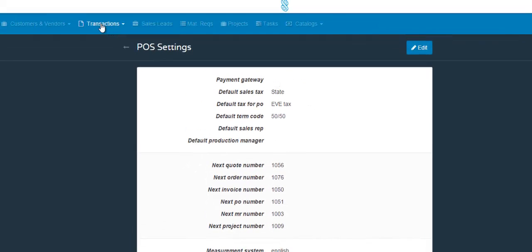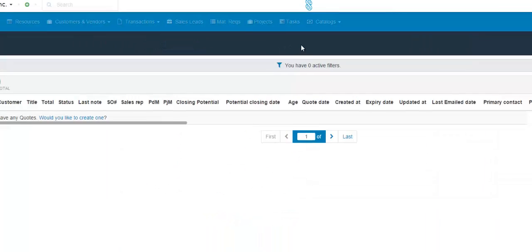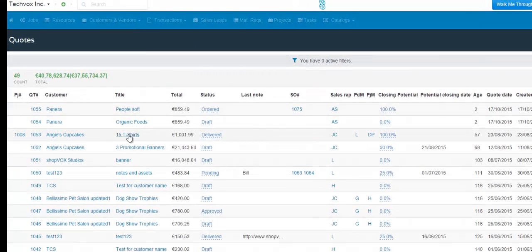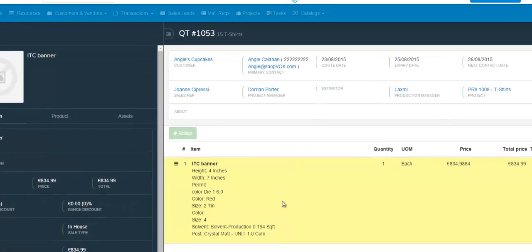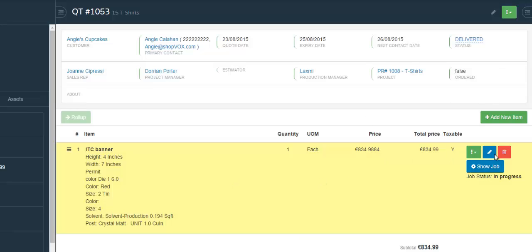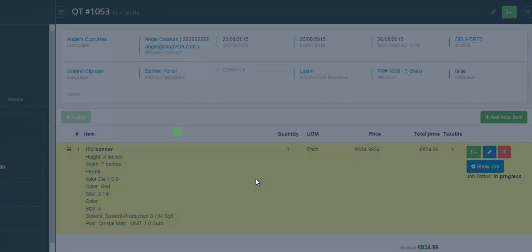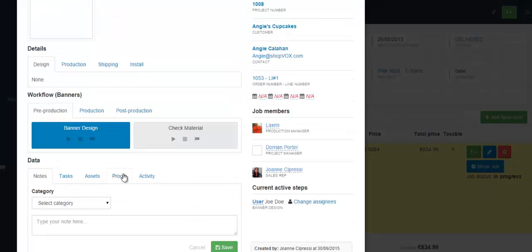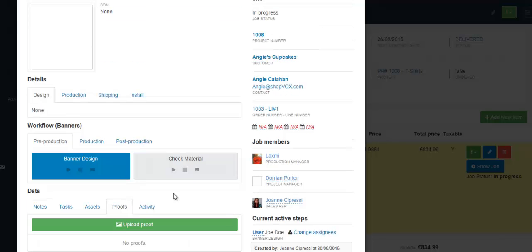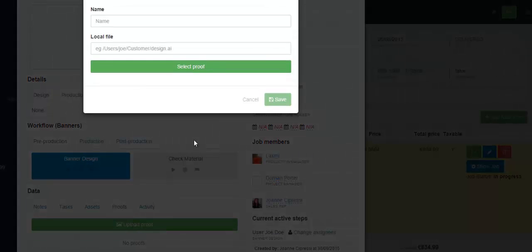So then you would go to the transactions tab, go to your quotes, then pull up the quote that you would like to send a proof from. And here we already have a job set up. And since this job is already created, we would simply click the Show Job button. Then click this Proofs tab right here under the data area. And then you would click this long Upload Proof button, which will lead you to the new proof page.